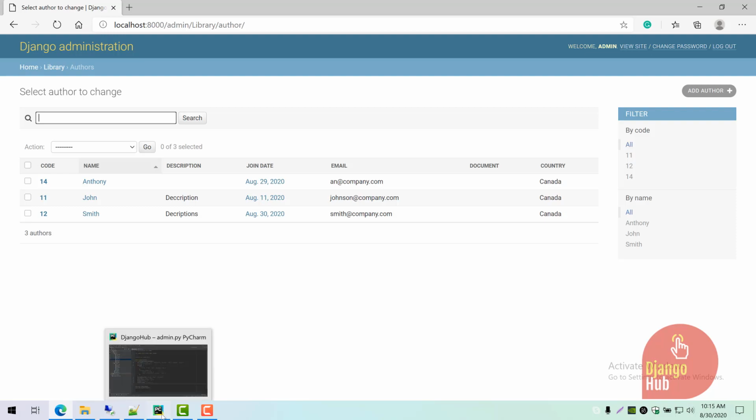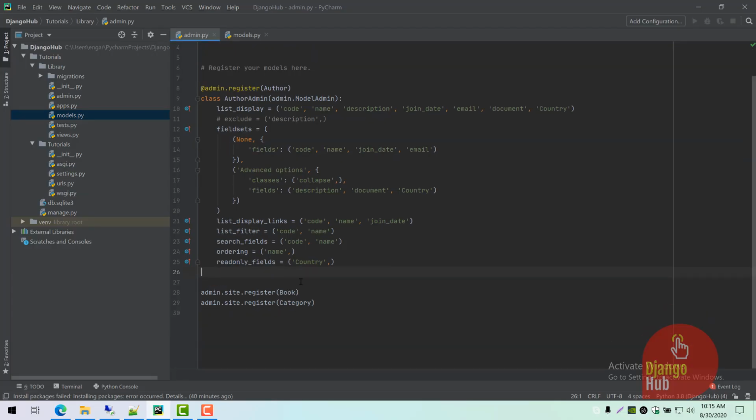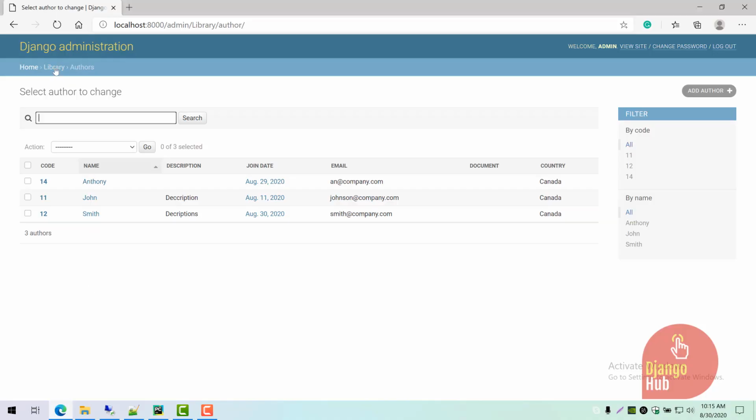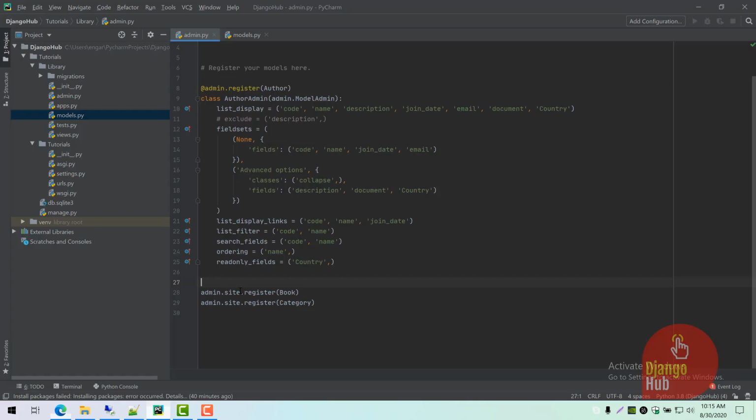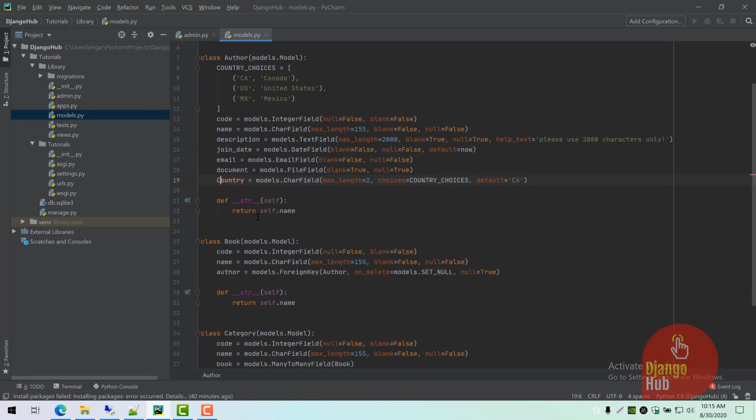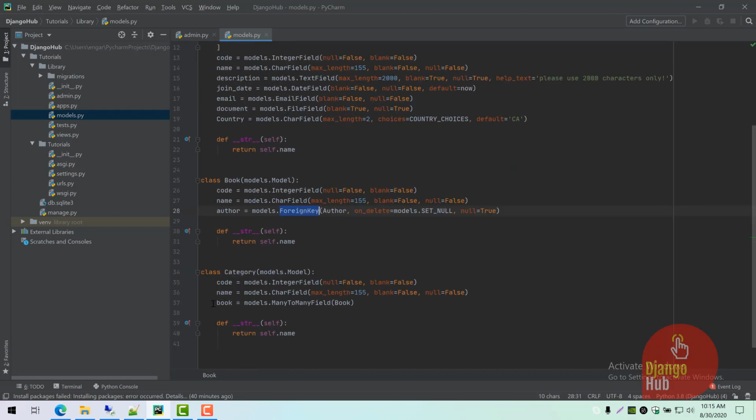autocomplete. So let's work on autocomplete. What is autocomplete? For instance, go back to the library app. Here we have three tables: authors, books and categories. Authors doesn't have any foreign key value, but books has a foreign key value. You can find that in models.py. For book, we have a foreign key author, models.ForeignKey. And also category, we have a many-to-many field to a book.